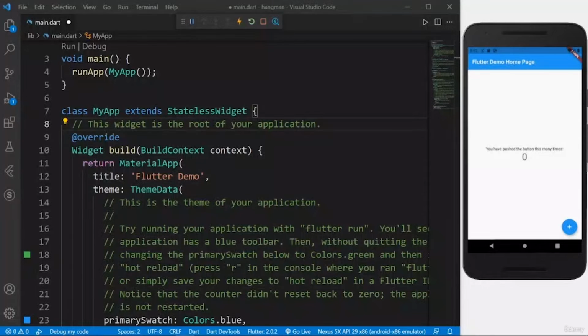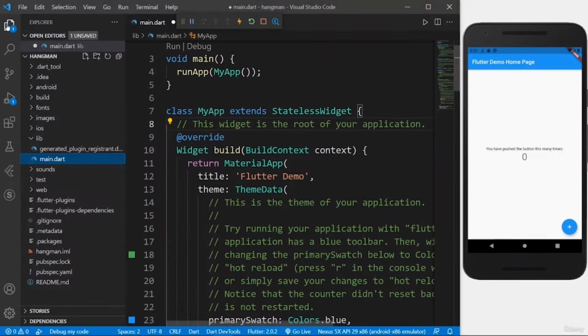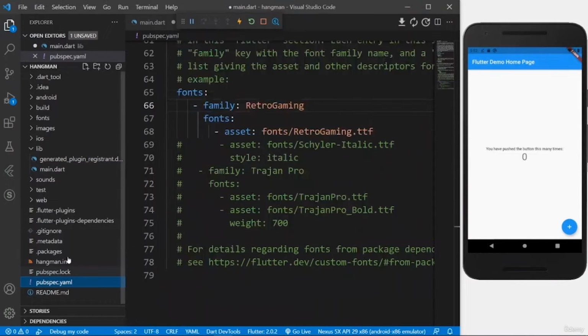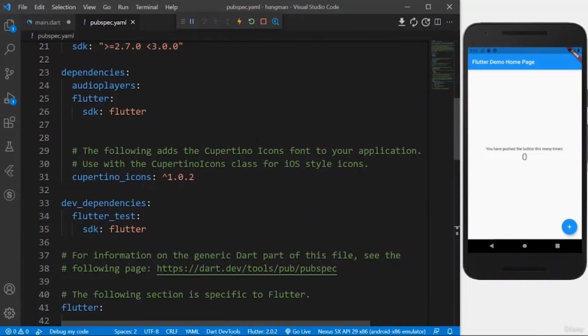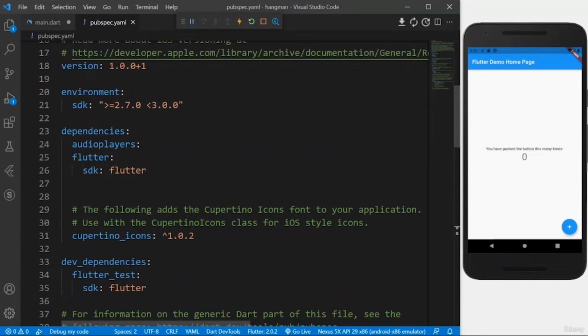So as always, I created a new Flutter project named Hangman, and let's go to pubspec.yaml and get some configuration done. So first of all, the packages we're gonna get is only one package. The package name is audioplayers. So with this package, we're gonna play the audio or the game effects, like the game sound.